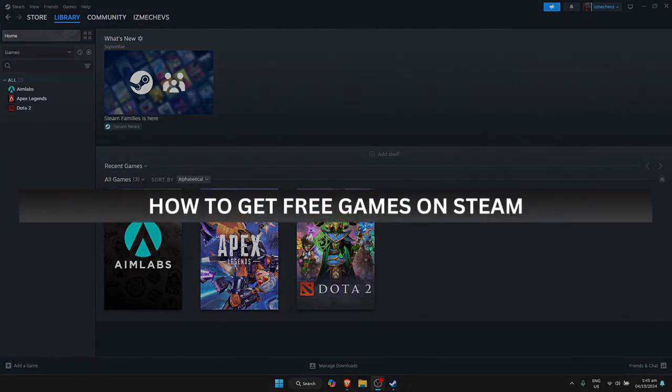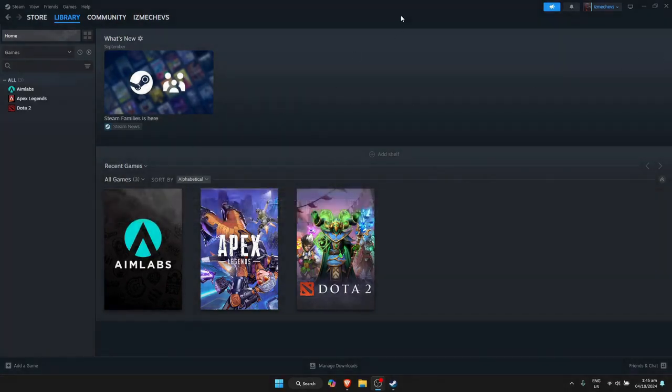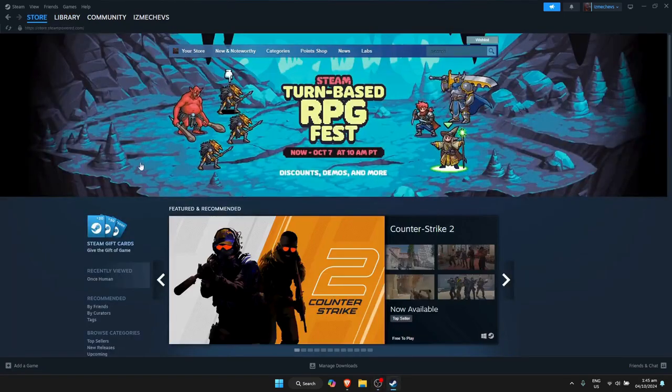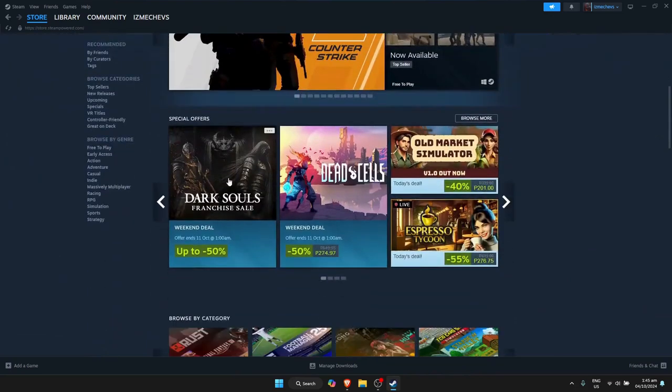How to get free games on Steam. So first, just open up your Steam app and log in. Now just simply go to the store right here on the top. So click on that and just scroll down right here.